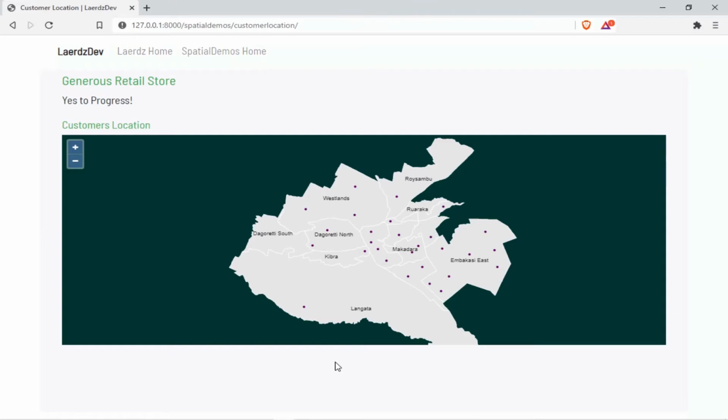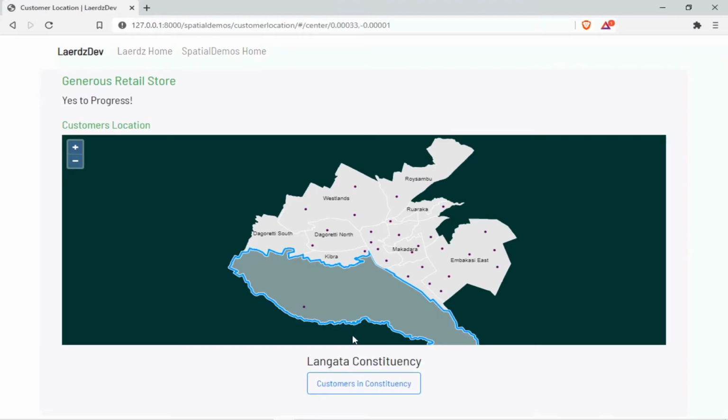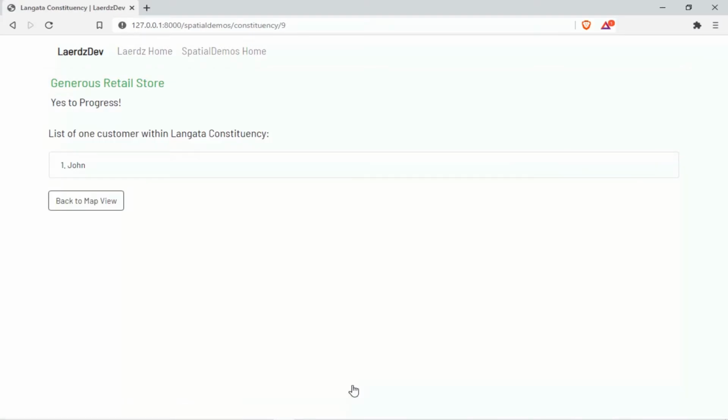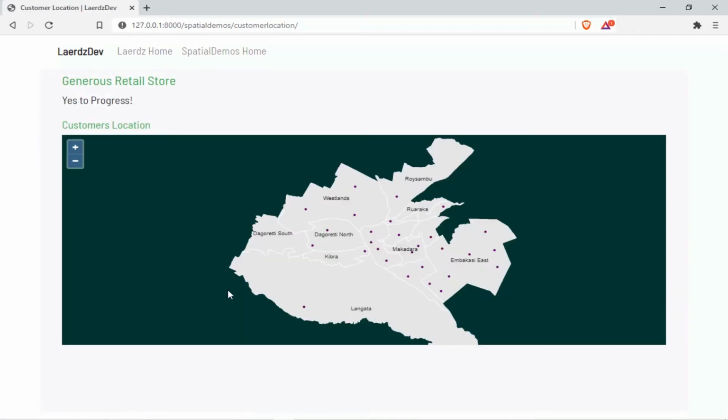Now, would want to know more about this situation. In Langata, for example, what's in Langata? I'll select or click on Langata and I'll be asked customers in Langata constituencies. Would I want to know more about them? I say yes. I'm told that customer is John. Okay. When I go back to my map view, look more. So in Langata constituency, we have one customer.